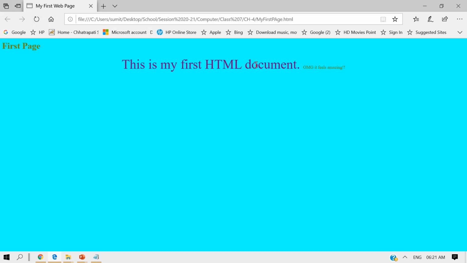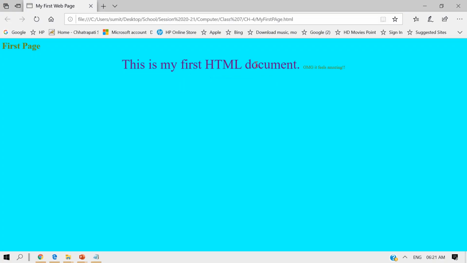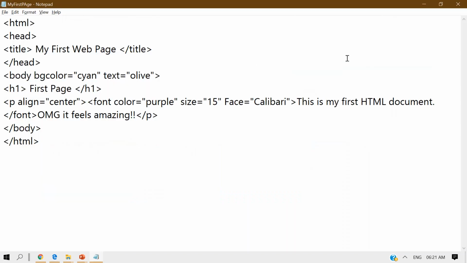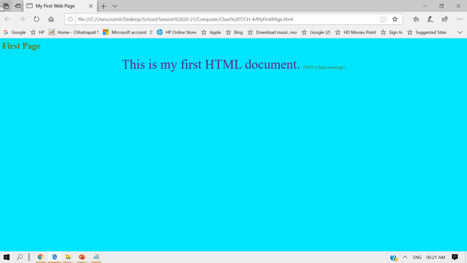Okay, now that purple is visible, we have done the font tag. The next one is the line break tag. Okay, so line break tag means break the line. So let's try to use it. Now here I want to enter a break. I want to move this to the next line. I added BR and then I refresh my page. See, it went to the next line.